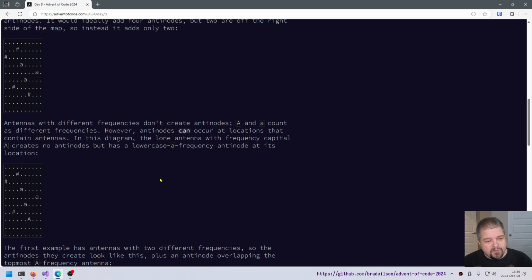So antennas with different frequencies don't create antinodes. A and a count as different frequencies. However, antinodes can occur at locations that contain antennas. In this diagram, the lone antenna with frequency capital A creates no antinodes, but has a lowercase a frequency antinode at its location. So this one was an antinode up here, but because it's an A, they still show it as an A. They're doing that for illustration purposes, but for our count, we would count 1, 2, 3, 4. So we have to remember that that is now an antinode in addition to an antenna.